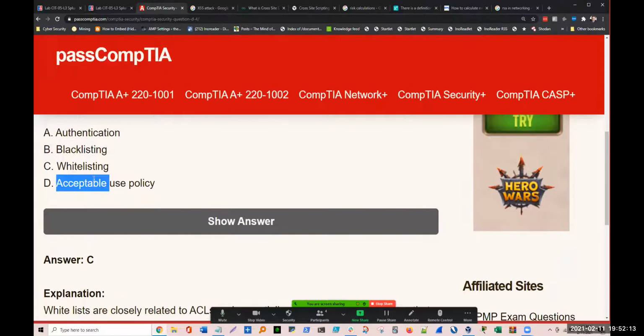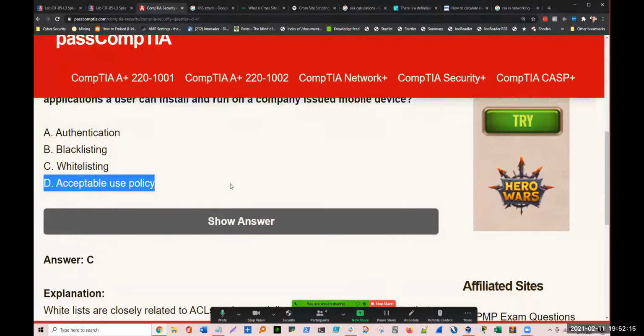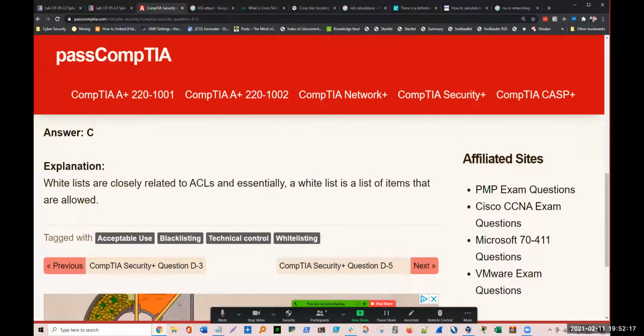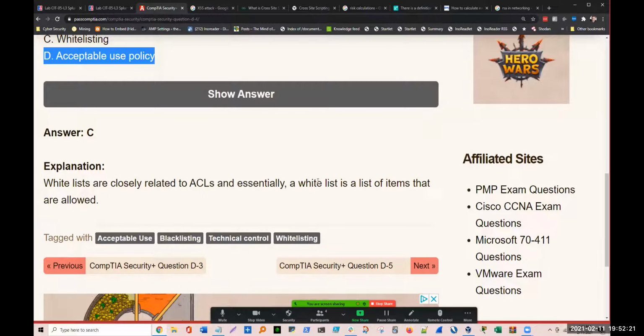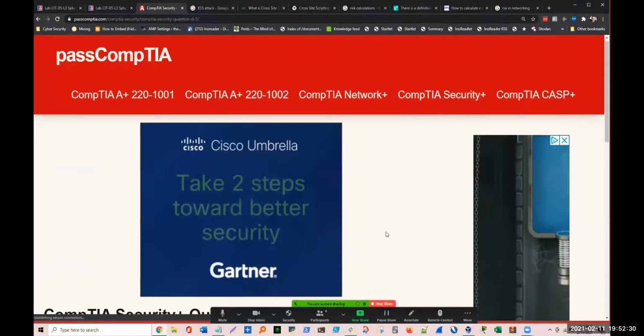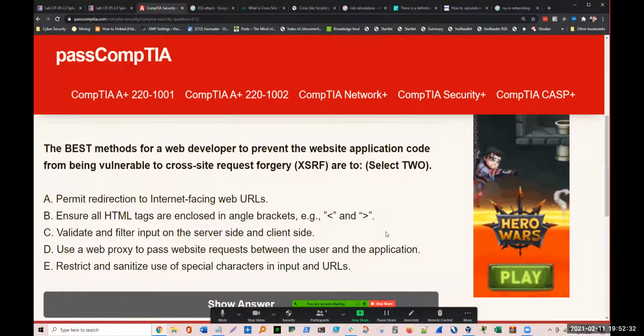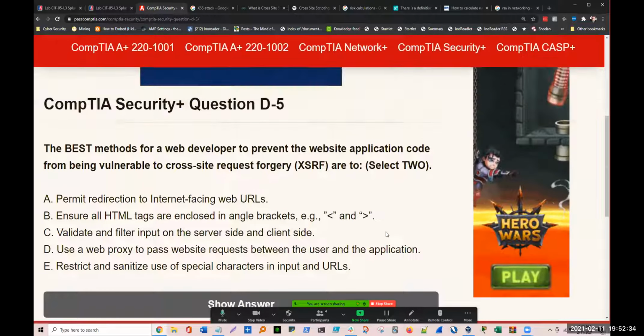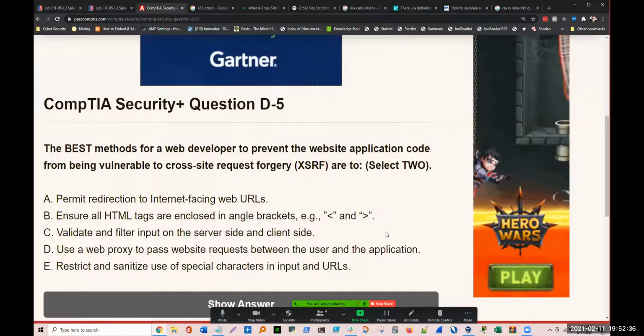I think that's a put in there to make you think that's the answer. Closely related to ACLs, a list of items, so is a white list of, like, is there a white list of things I can bring to lunch? Is there a white list of everything? I don't know. Here we go again. What are we into now?